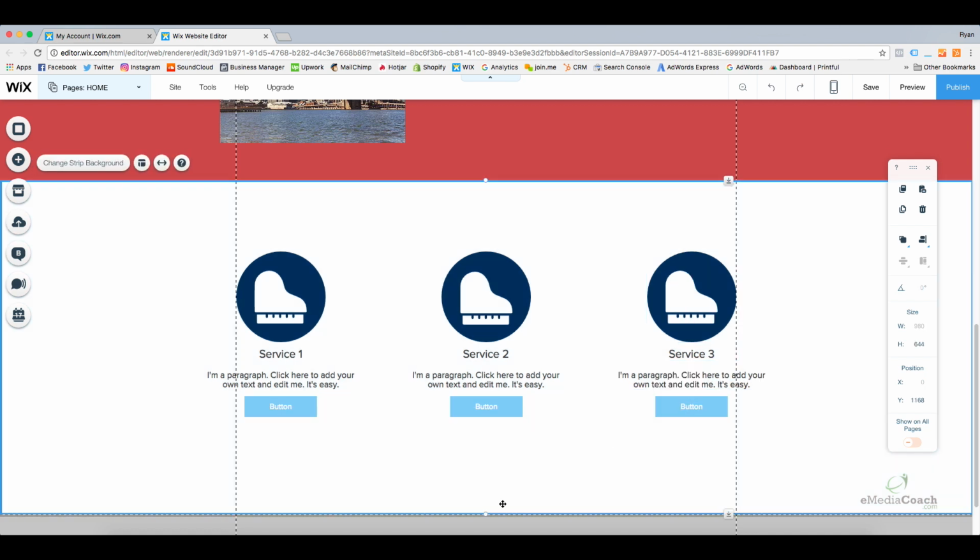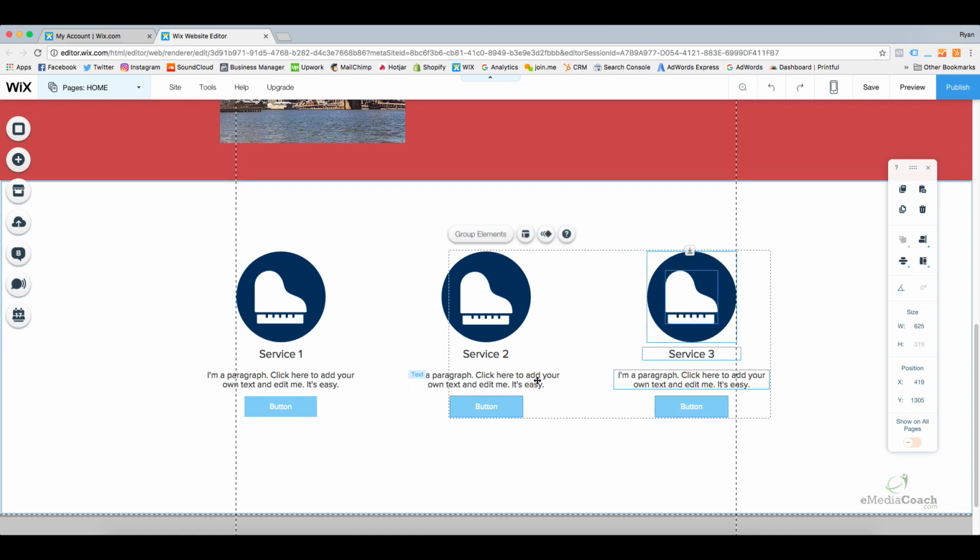Alright, so that looks pretty good. We've got our 3 services with our descriptions and buttons that are going to link to our service pages here. Now I'm just going to command click, or if you're on Windows, control click everything that I have here. And bear with me while I do this. The reason why I'm doing this is I just want to have all this centered on our strip. And by selecting all this, we're going to be able to do that here in just a second.